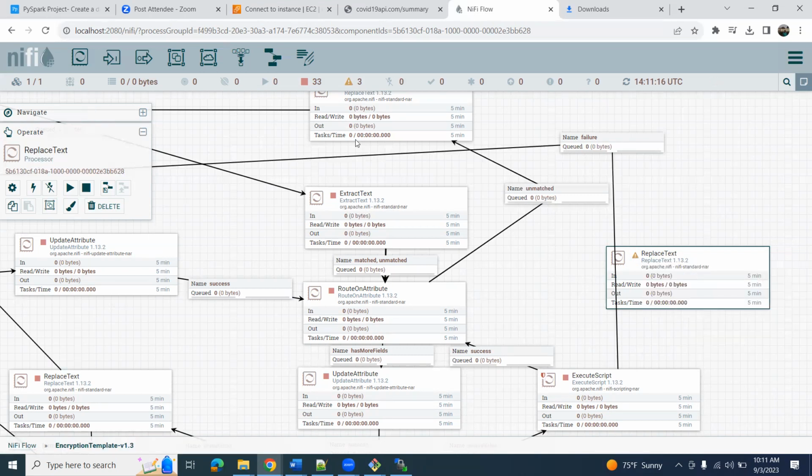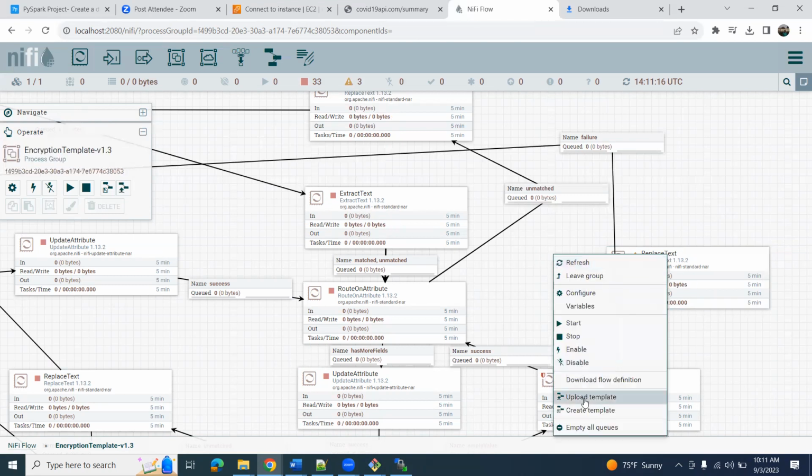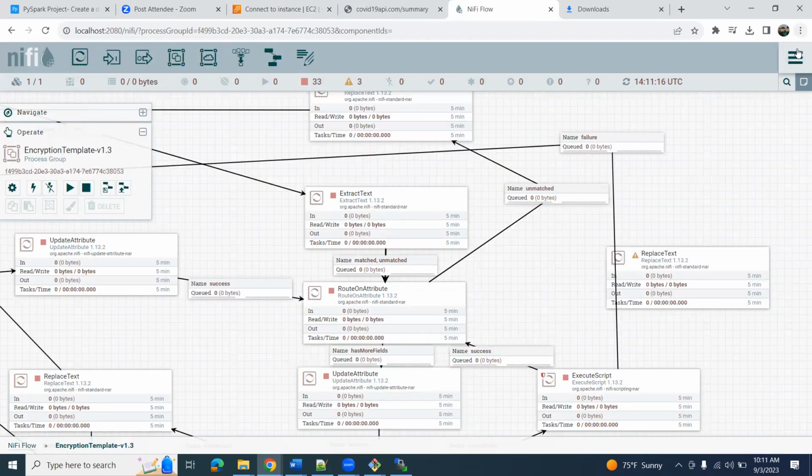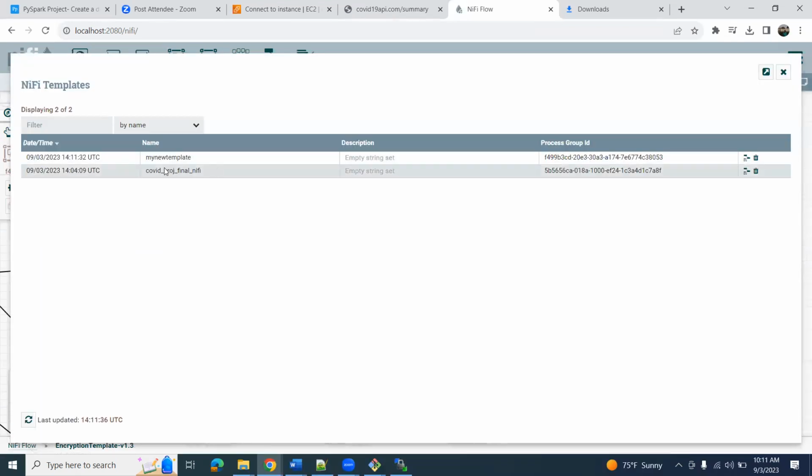You can create this pipeline, and suppose you have done some changes, then you can create a template. You can create your new template, say my new template, and this template will be created. Then you can download this template as an XML file. Go to the template here, now the new template is coming. You select this template and it is downloaded. Anyone can take this template, so whatever changes you did will come to that person's NiFi. That is an easy way.